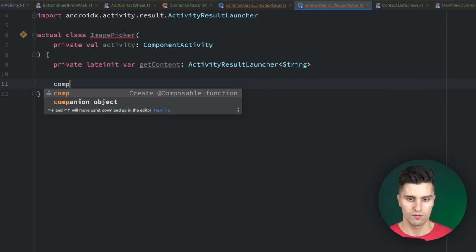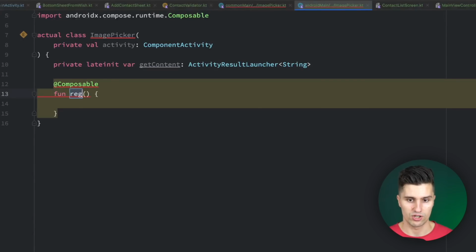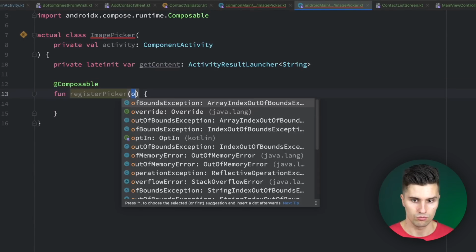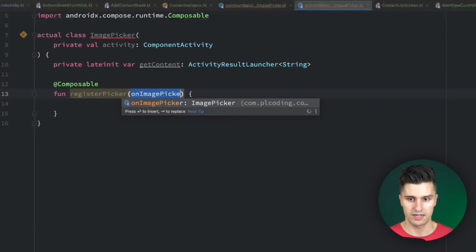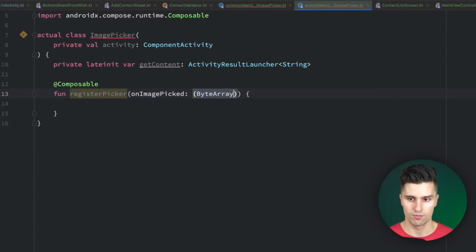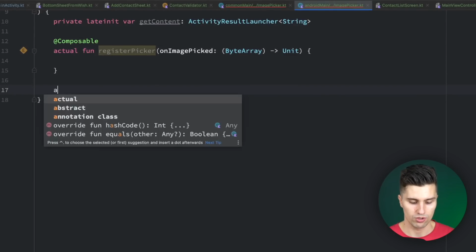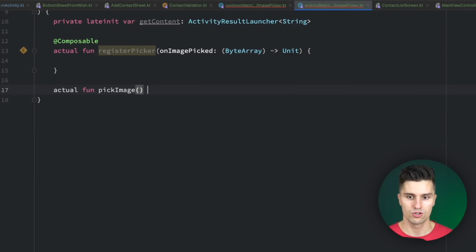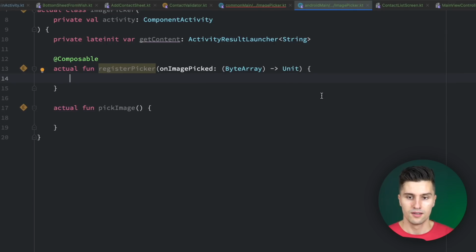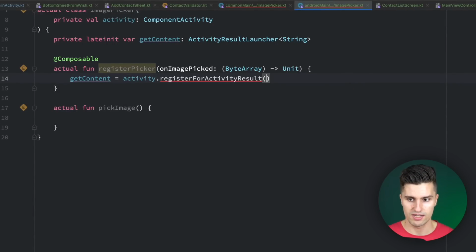We then have a composable function called registerPicker, which will give us an onImagePicked callback with our desired byte array. This is now our actual function, and we also want to have an actual function pickImage, which doesn't need any parameters, and will just execute our image picker. Here in registerPicker, we will just initialize our getContent, which is activity.registerForActivityResult.